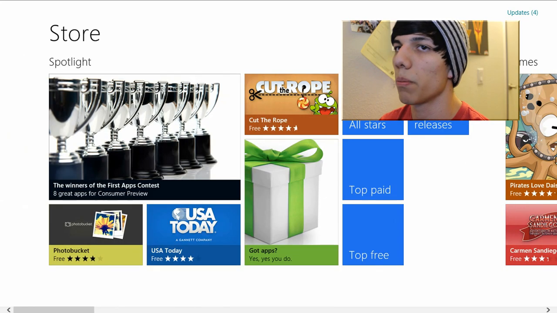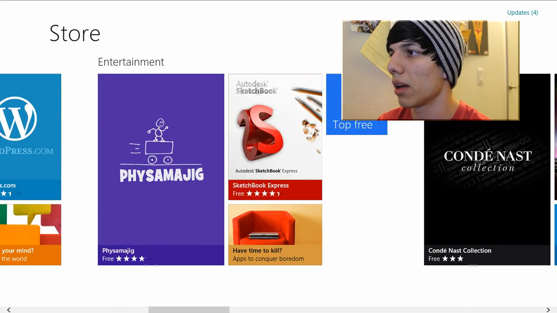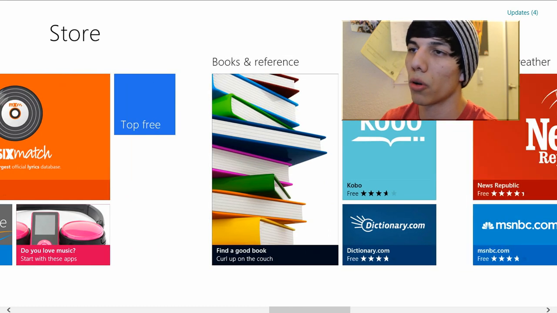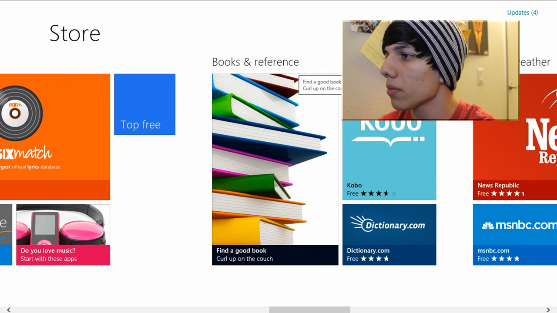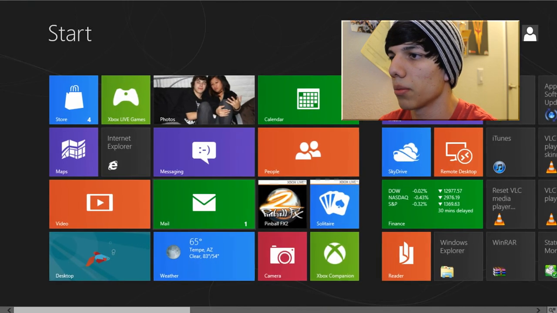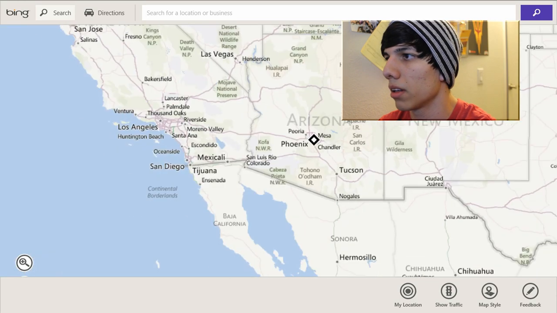So these are the main apps, the ones that you guys probably want to check out. Then we have games over here, social apps, entertainment apps, photos apps. And obviously there's going to be a lot more to come as Windows 8 is released and as more people develop for it. So let's take a look at some of their apps. There goes the maps. I'm going to zoom out so you guys can't see exactly where I am.